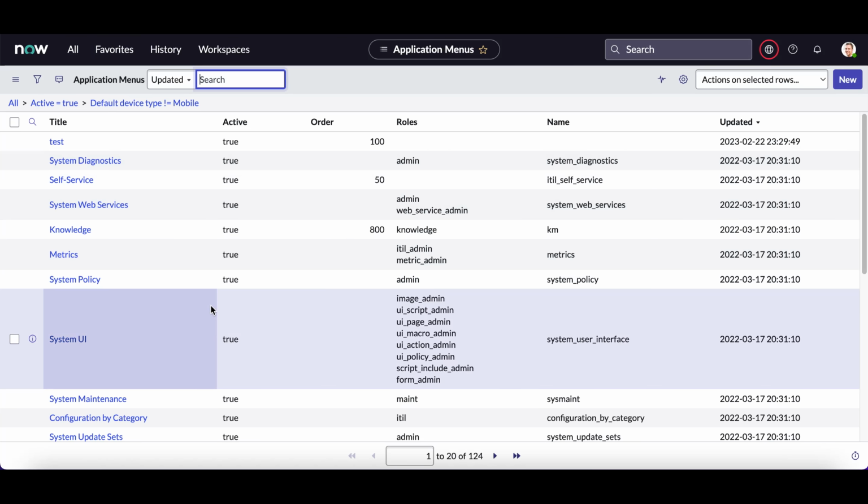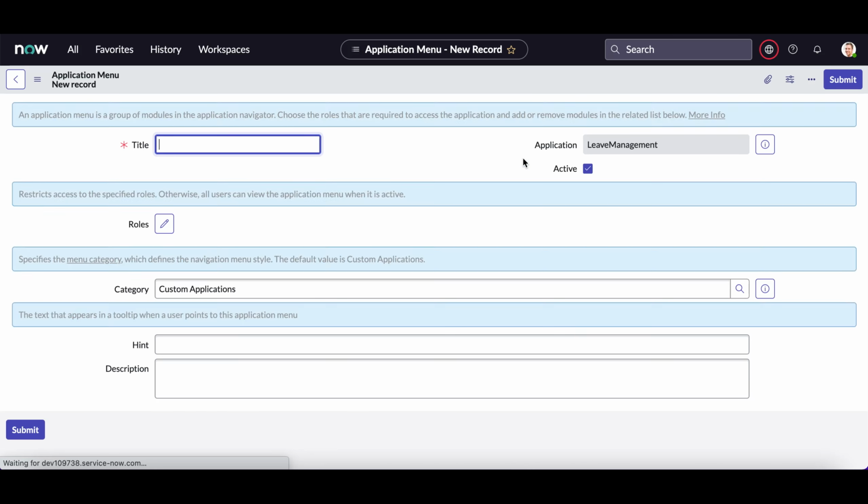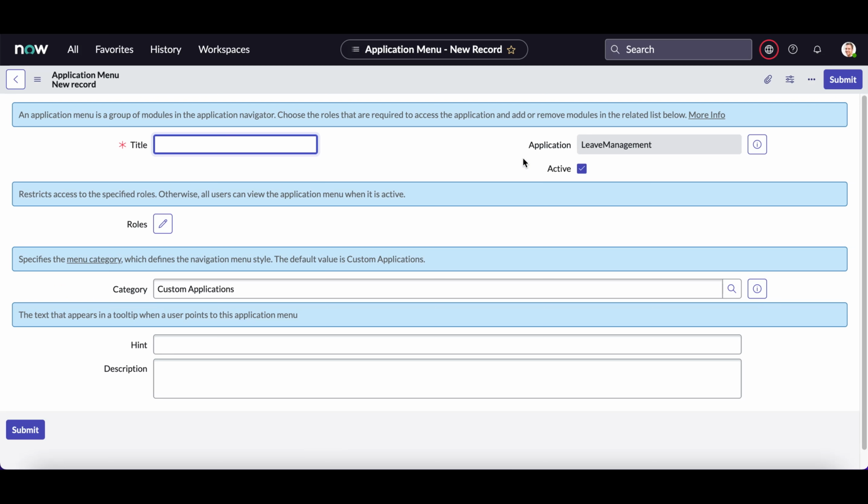So you can see there are already existing menus here. What I will do, I will create a new one. So here I will create one application menu, then I will define a module. Under that module, I will define my table. So let me give this a name as LMS. That means leave management system.